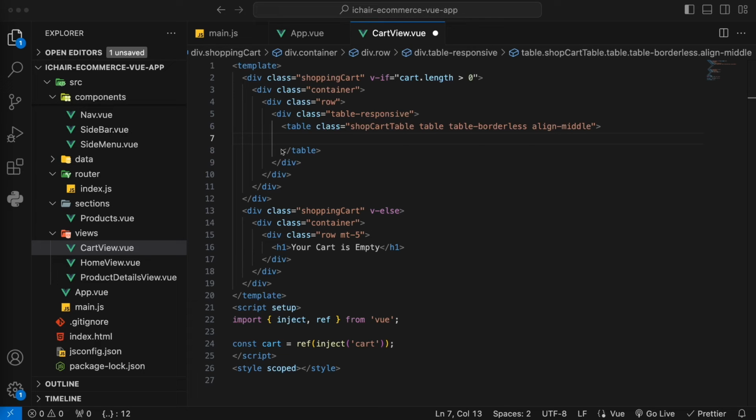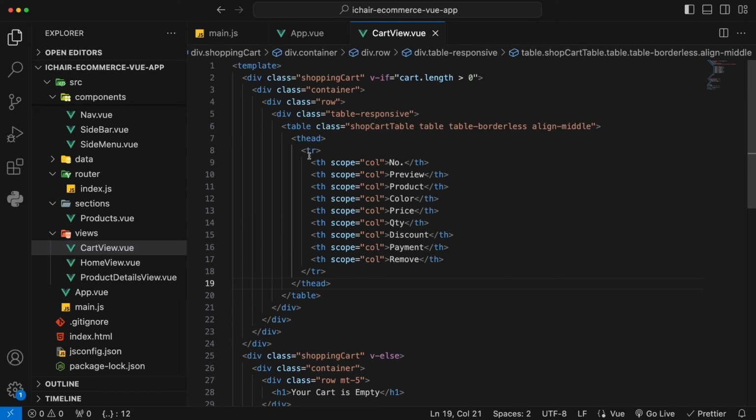the head of the table. The head is quite long, so I put it in like this. Inside the table head, we'll have the number, the preview image, the product itself, that's the name, the color that has been chosen, the price, quantity, discount, payment, and a delete button, something like so.